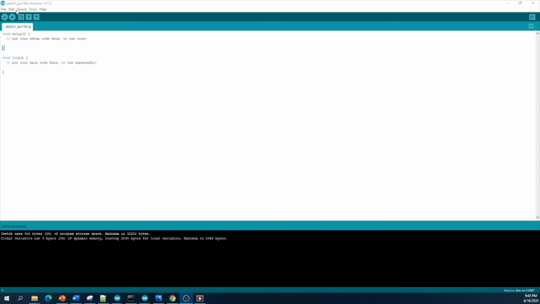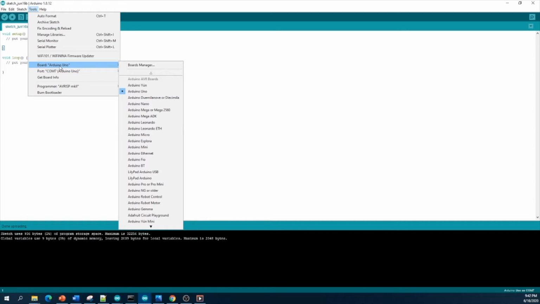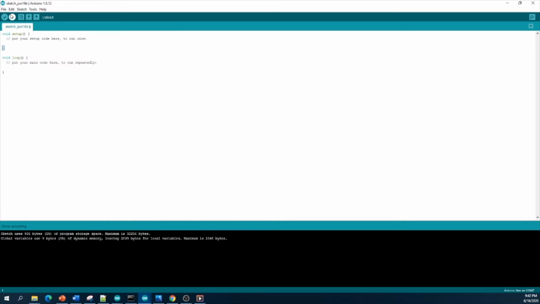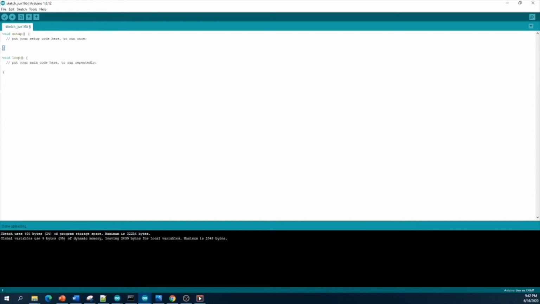It contains File, Edit, Sketch, Tools, and Help, and under Tools there are Auto Format, Fix Encoding, and Reload. You can select the tab called Board, and you can select any kind of Arduino development board. Currently I'm using Arduino Uno, so I select Arduino Uno. There are some examples, you can see here. Let's write code to blink our LED, which is connected to digital pin 13 on the Arduino board.